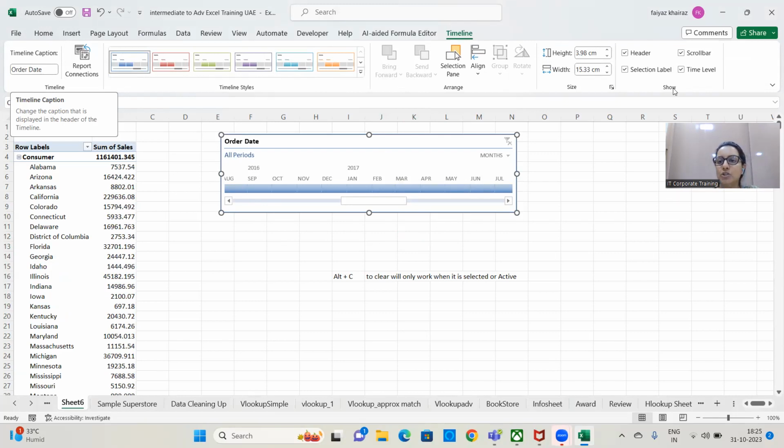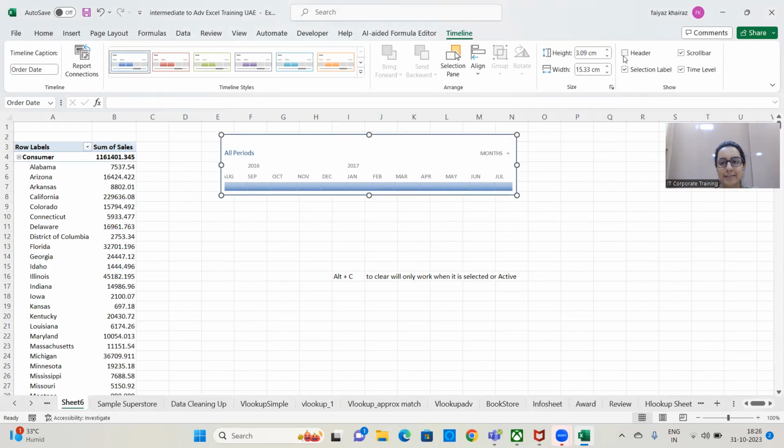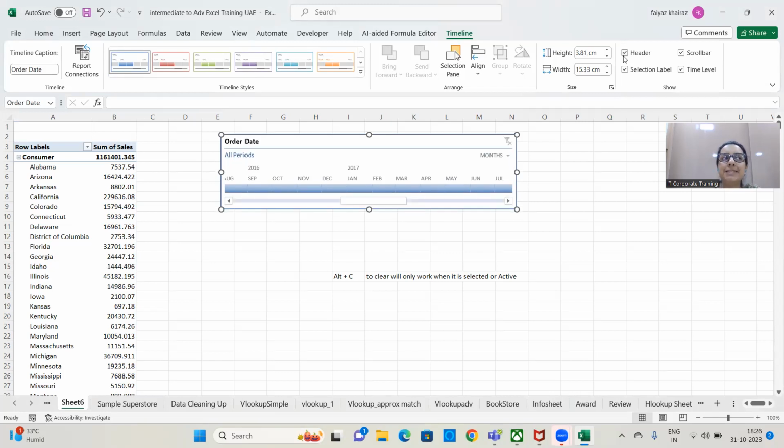Let us understand the show aspect of your timeline slicer. If you want to hide the header, you can hide the header. But then you will not know what is the time series data that you're filtering. So I would not suggest hiding the header.